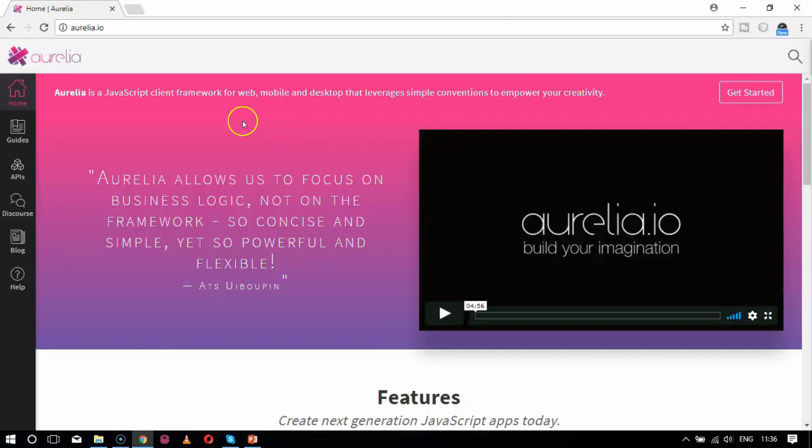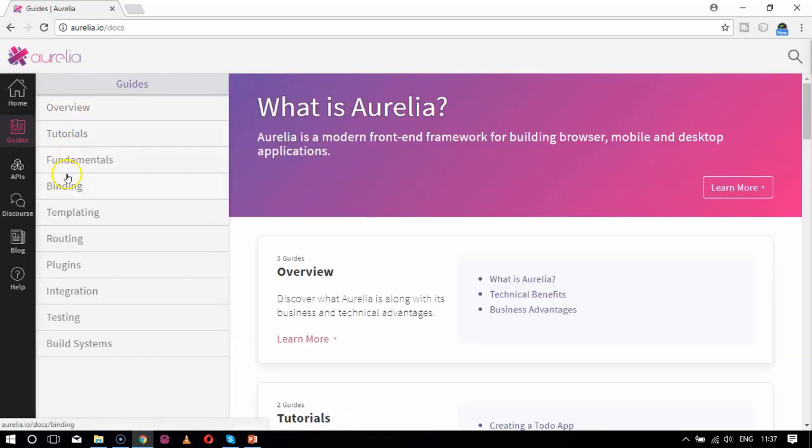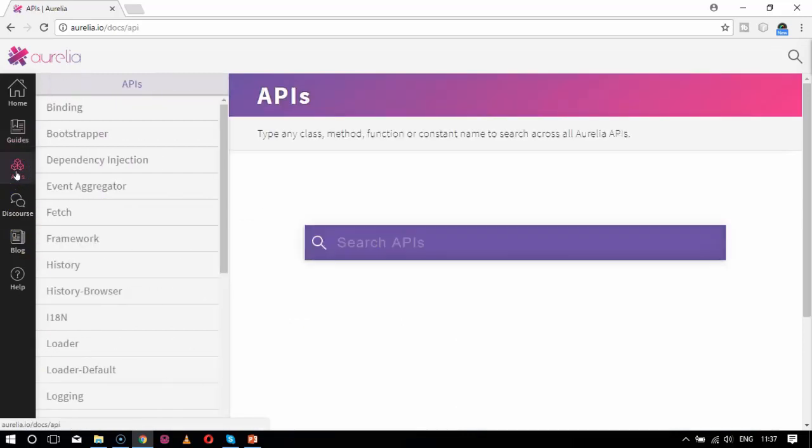This is the official website for Aurelia, that is aurelia.io. Here it is mentioned that it is a JavaScript client framework for web, mobile and desktop that leverages simple conventions to empower your creativity. It includes various guides and documentation. The guides focus on tutorials, fundamentals and what is needed for Aurelia applications, and APIs, the application programming interfaces, include the various API functions required for Aurelia applications.